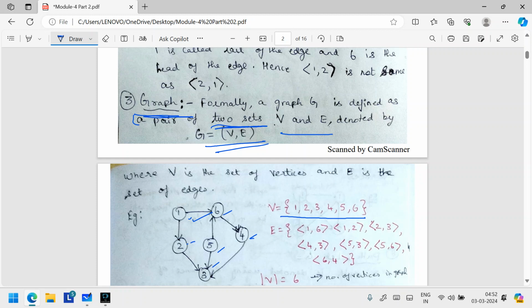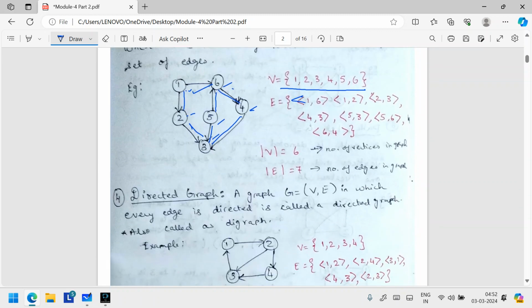Likewise the edges also. Because this has direction, I have written the edges using the angular bracket. So one edge is from 1 to 6, then 6 to 4, then 4 to 3, 5 to 3, 5 to 6, 1 to 2, 2 to 3. This is how we write. And we can also show the number of edges here. See, the number of vertices is 6 and the number of edges is 7.